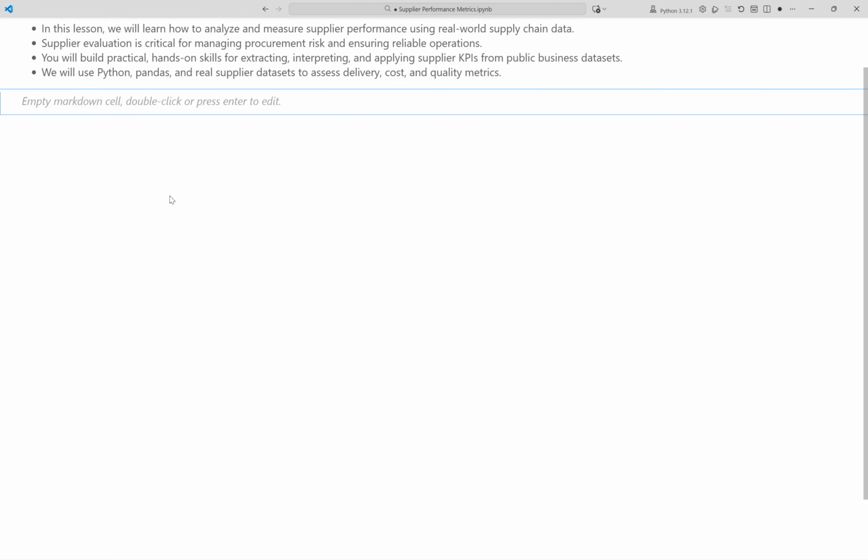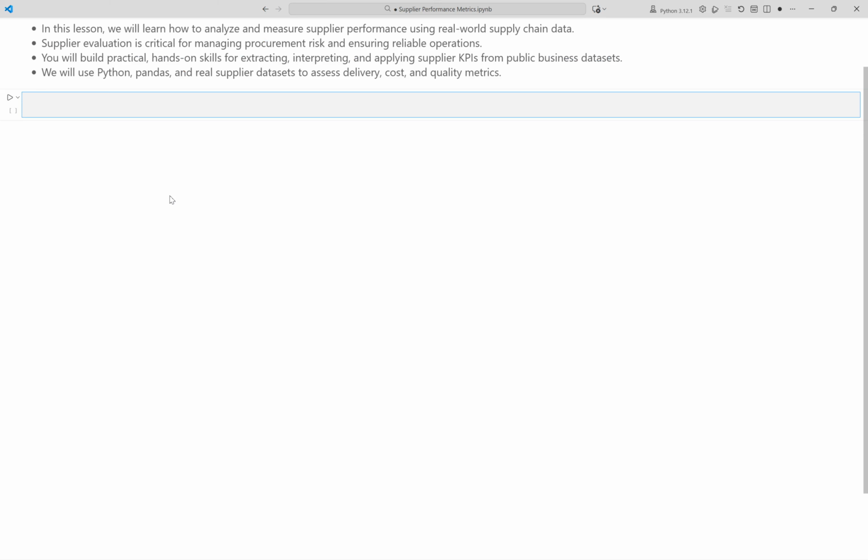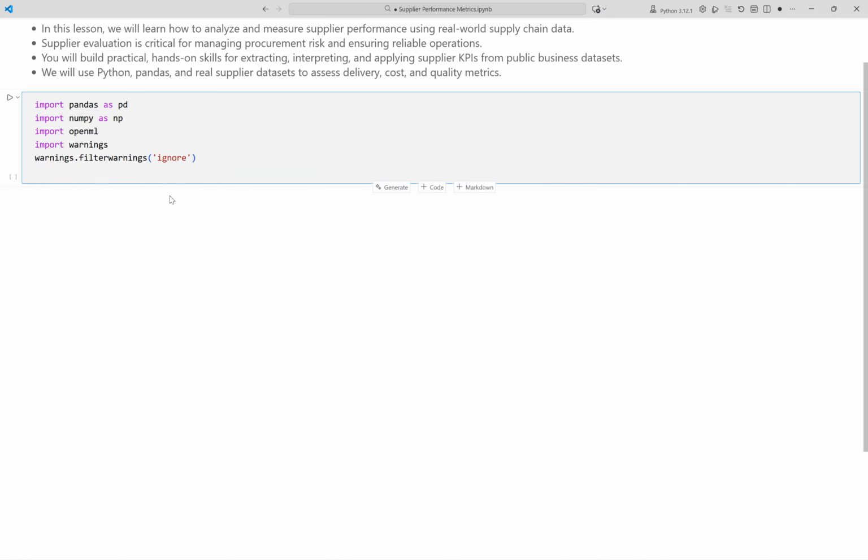Let us set up all required libraries for supply chain data analytics. These tools help you wrangle, analyze, and extract value from real business data. We import pandas for handling tabular data efficiently. NumPy is imported for numerical operations and statistics. We import OpenML to load real supply chain datasets easily. Warnings could clutter our analysis, so we import the warnings module. We suppress distracting warnings to focus on analytical results. Running the cell now.